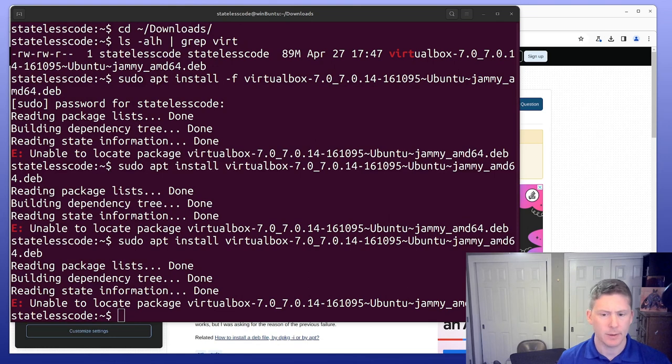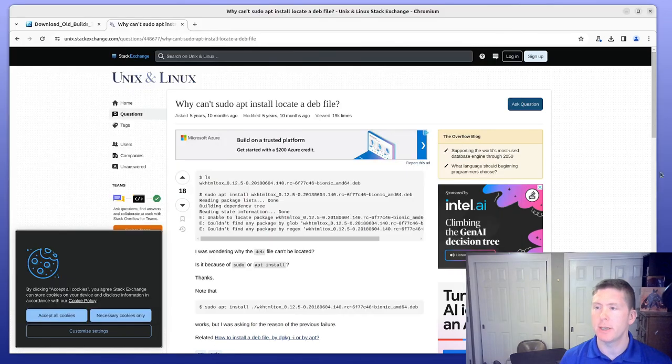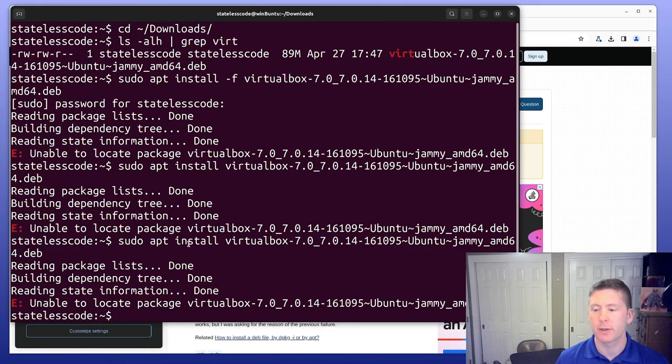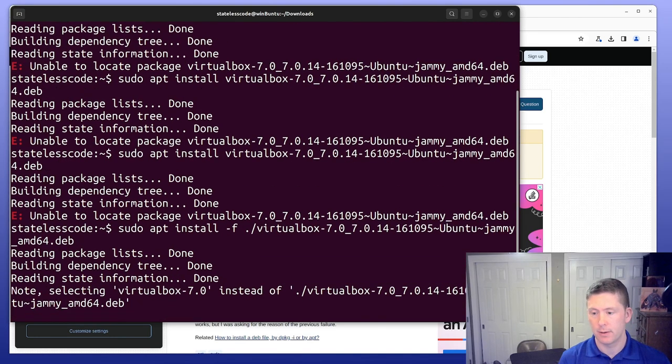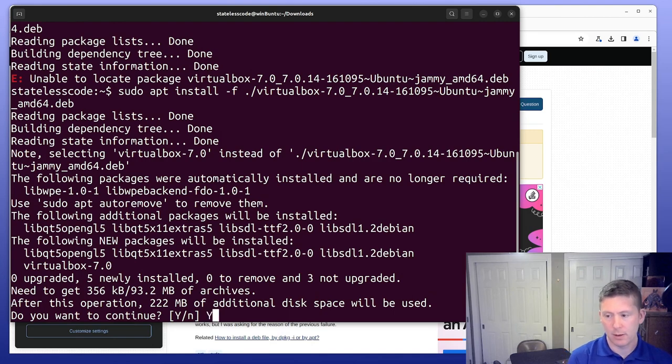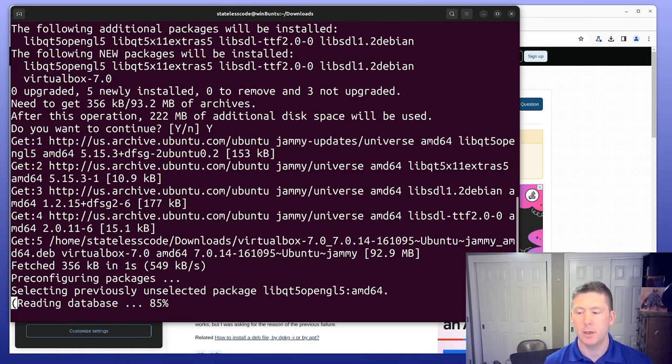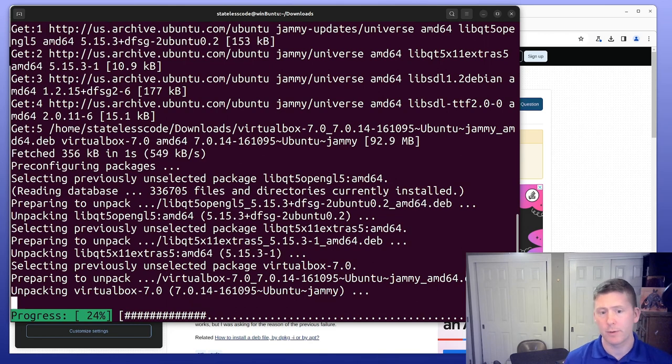All right, I am back. This was a fairly dumb and easy thing to fix. I started Googling around and noticed the command had a dot slash before the path to the file. So I'm going to retry this. We'll do the dash f version of it, and then a dot slash here. Agree to the storage.